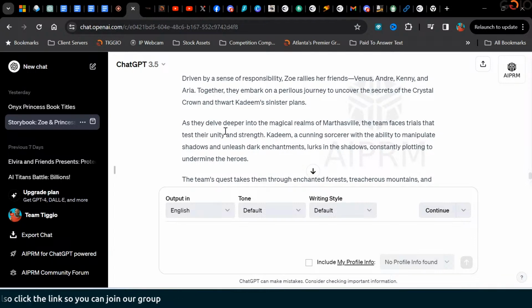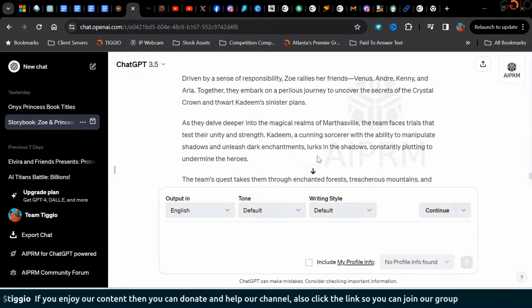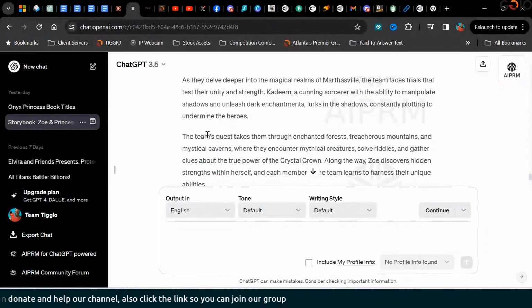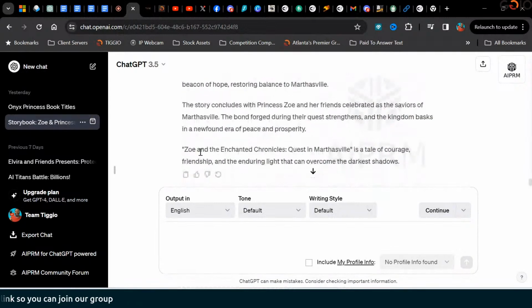As they delve deeper into the magical realms of Montefiore, the team faces trials that test their unity and strength. Kadim, a cunning sorcerer with the ability to manipulate shadows and unleash dark enchantments, lurks in the shadows, constantly plotting to undermine the heroes. All right, so that's a good plot.